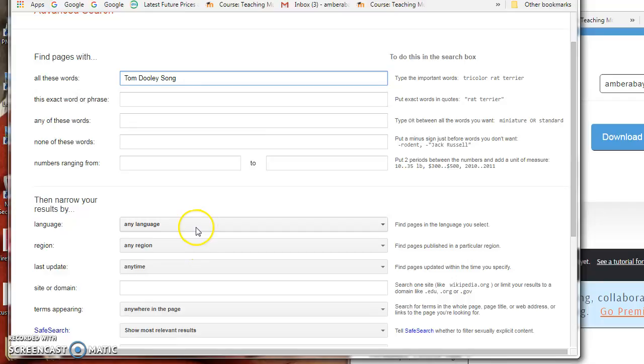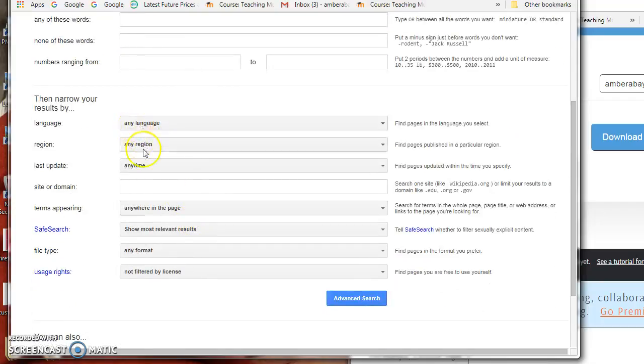And then you come down and let's say you just don't care about what language it is in or where it comes from or the newest and latest website. You don't care about that, so you can leave all that. And all these things you could leave.